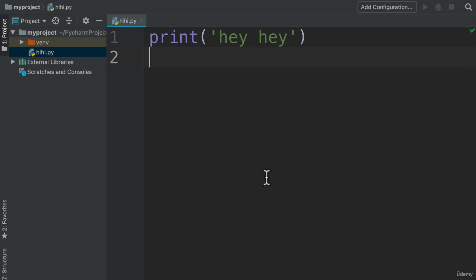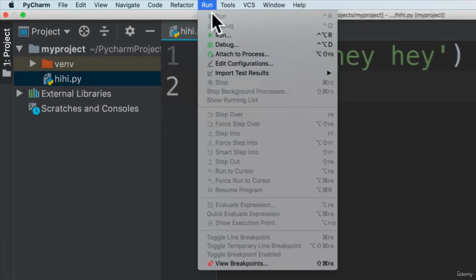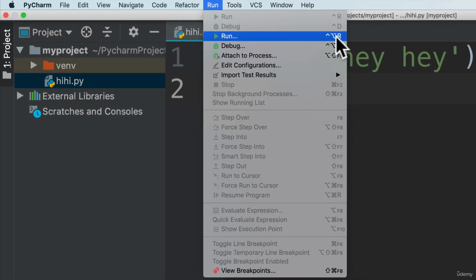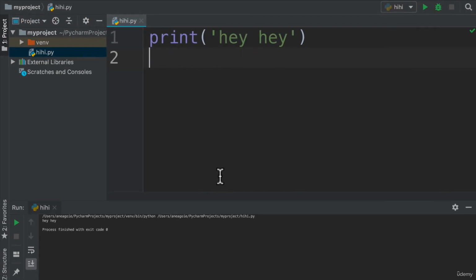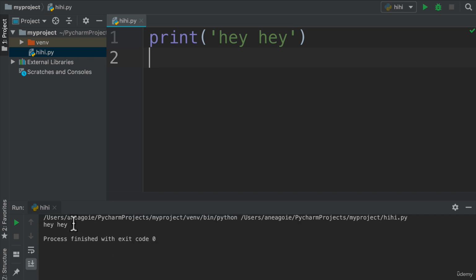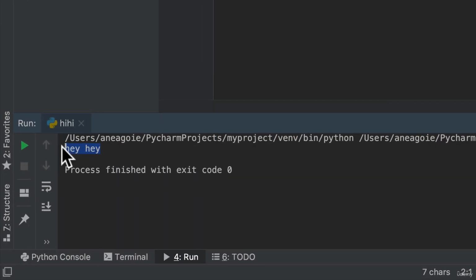Now I can run this code by going to Run and then clicking Run. And you can see the shortcut command here as well. If I run this, it asks me, hey, what do you want to run? Well, I want to run the new hi Python file. I click on this and look at that. Let's make this a little bit bigger. That's better. We see that our file is being run.